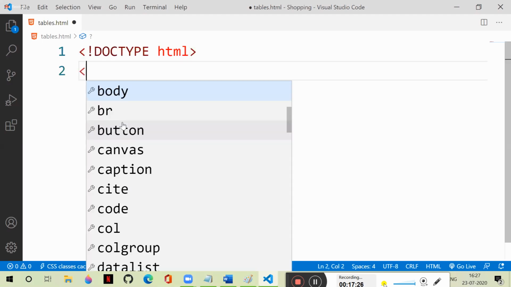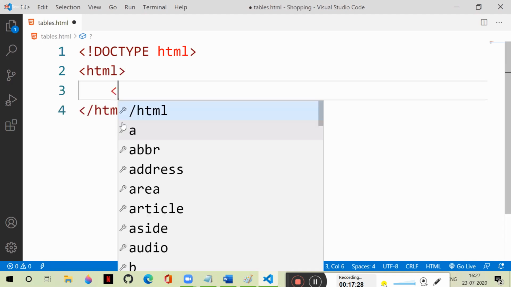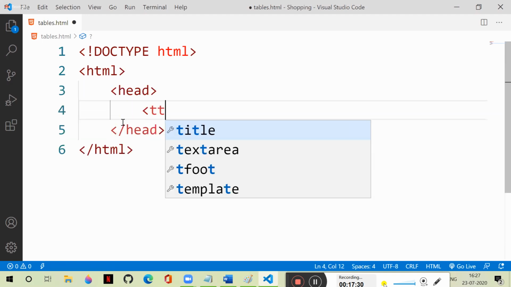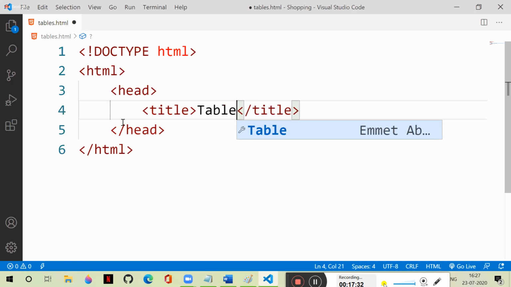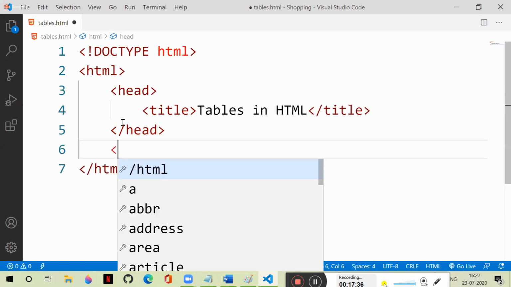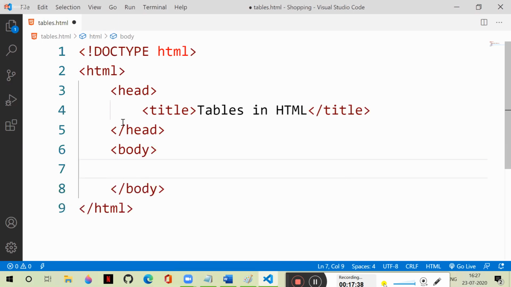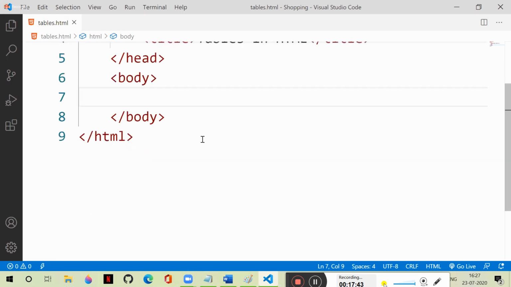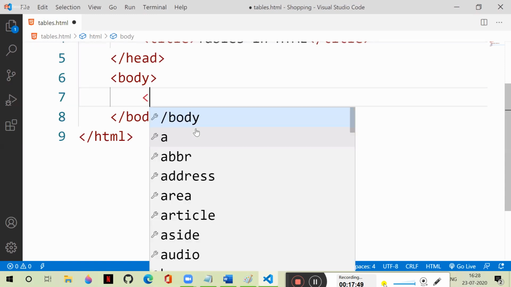Okay, then HTML, head and title. So, tables in HTML. And let's keep the body section here. Now we are designing the table here. Let's just keep here a table.